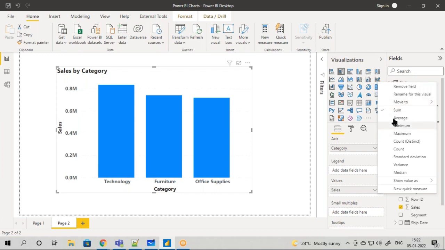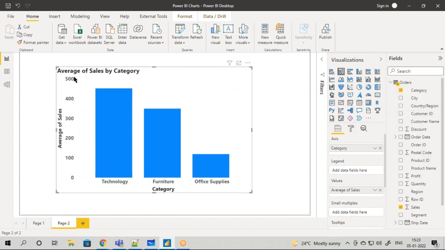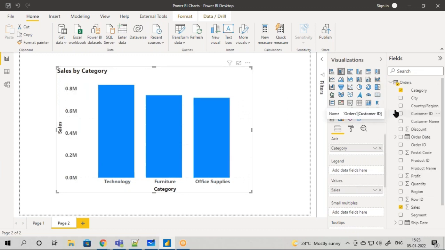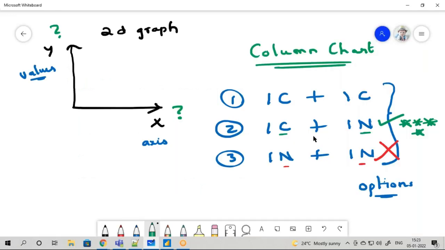You can just change it to average as well. So this is average of sales. Suppose if you want sum, you can still go with sum. So there are many options available in Power BI itself if you want to make changes with respect to calculations. So as I said, this is a right combination, categorical data with numerical data in order to plot your chart.